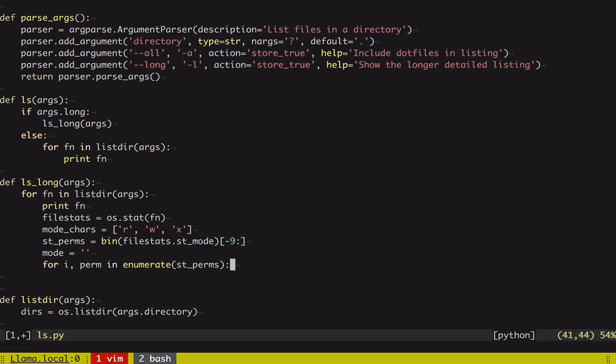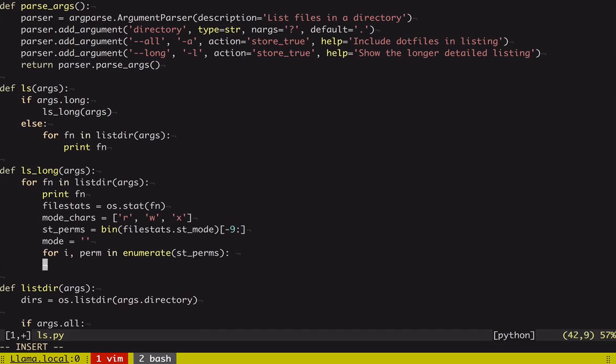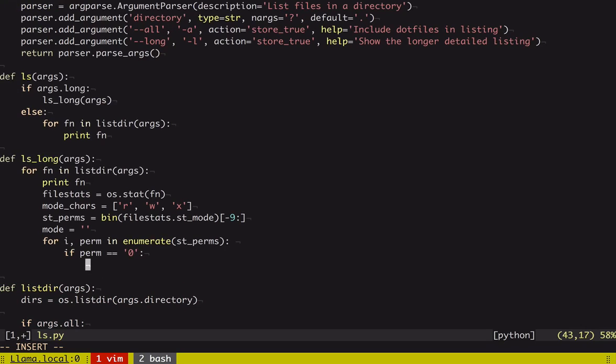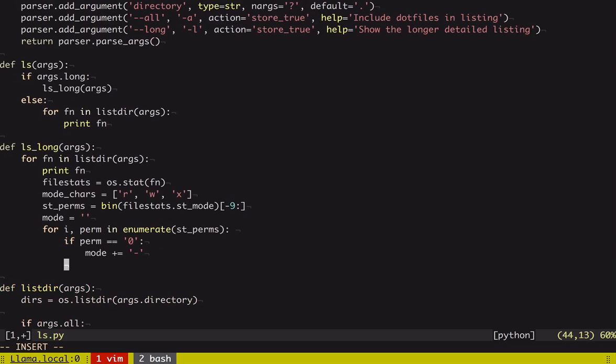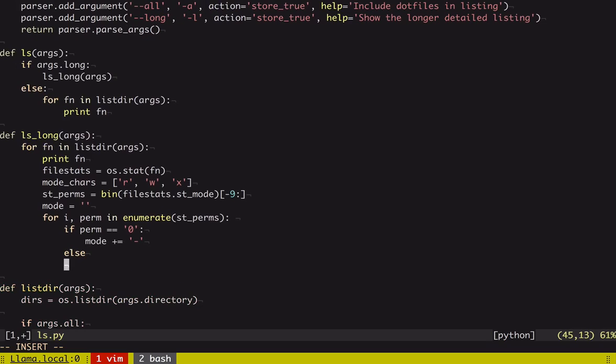We're going to enumerate this string, and as we enumerate it, we will take a look to see if the value is 0, and if it is, we're going to add a dash because that one says no, it's not allowed in that permission. And if it's not a 0, we want to actually just add whatever character we're on. So the I, which character we're on in this array.